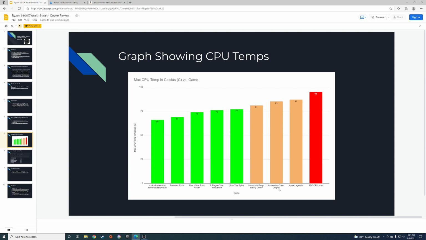Assassin's Creed Origins recorded 85 Celsius on the CPU, so we're getting pretty high. And then Apex Legends recorded a high of 87 Celsius. I played several playthroughs of Apex Legends, and the high on the CPU generally was between 85, 86, or 87. 87 was the highest that I had recorded. It's my most played game that I play all the time, generally.